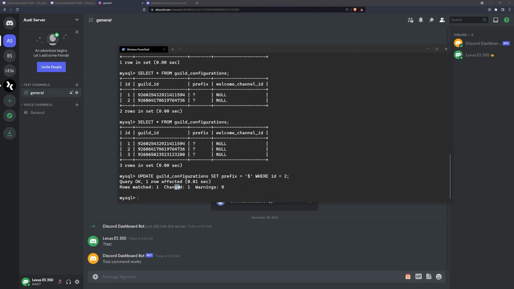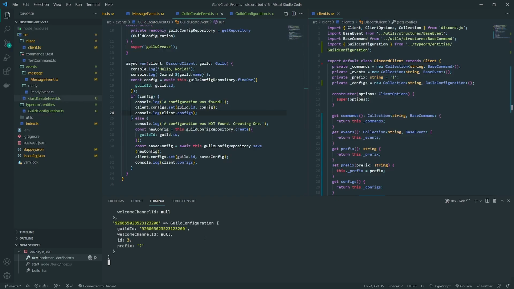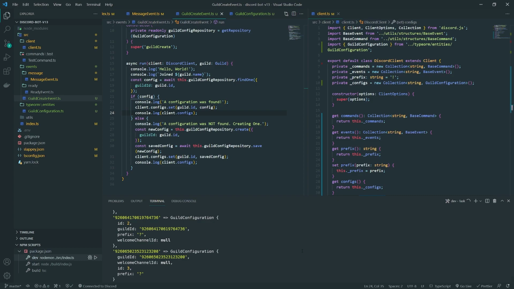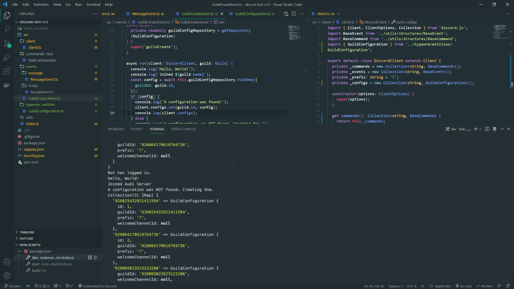This just updated the prefix, but obviously because we updated it in the database, it's still going to have the same prefix in memory, so the question mark will still work for all the guilds, right? Or the guild with ID number 2, which I'm not sure what guild that is. I think that's the BMW server.